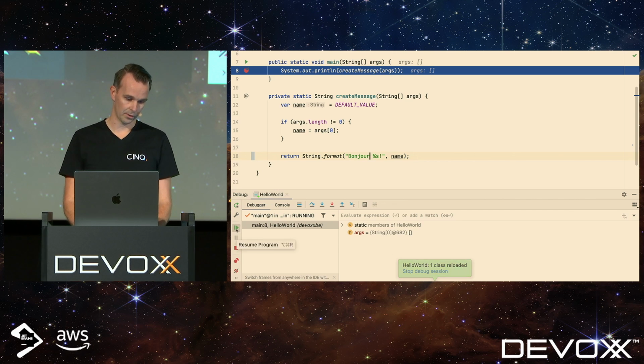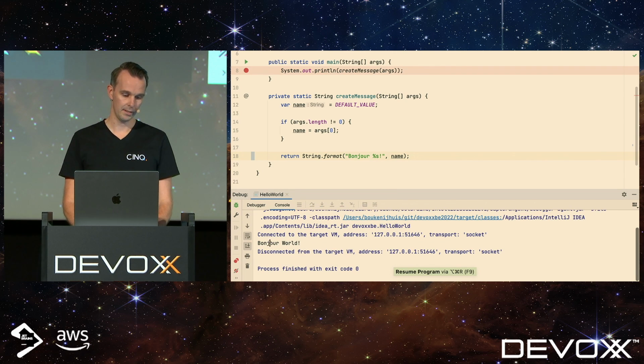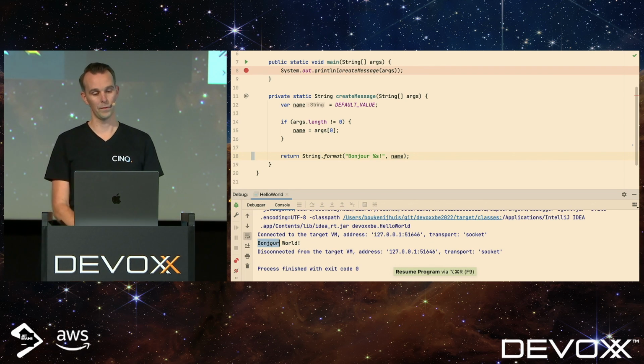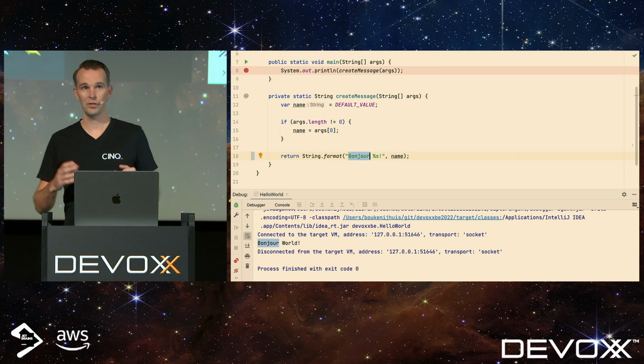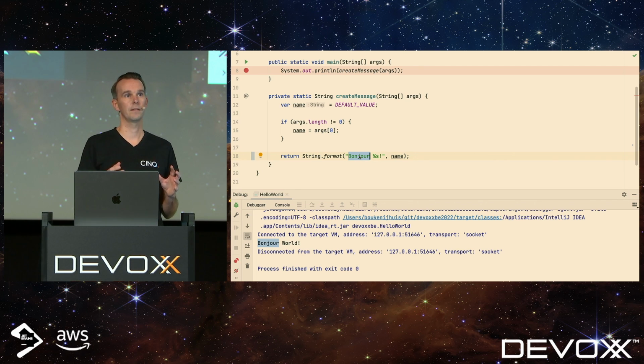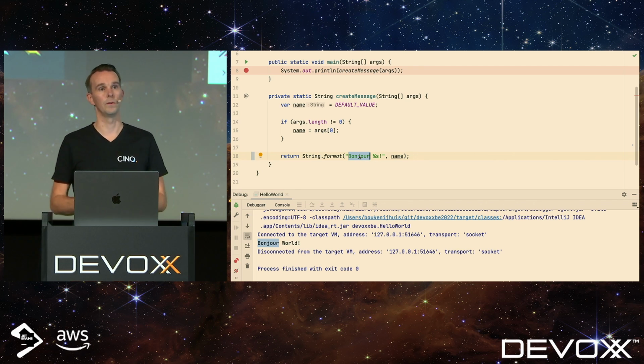Let us finish the execution of the program. And as you can see, it now says bonjour world, like it says in the code. So I changed the code without restarting it. When we started the program, it said hello world. I changed the code.